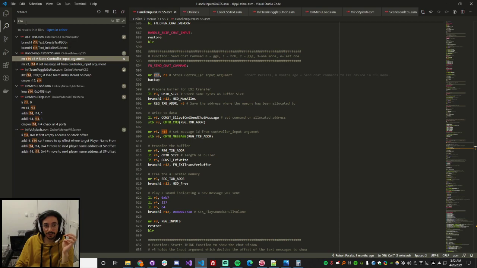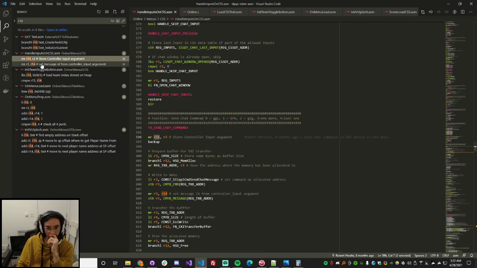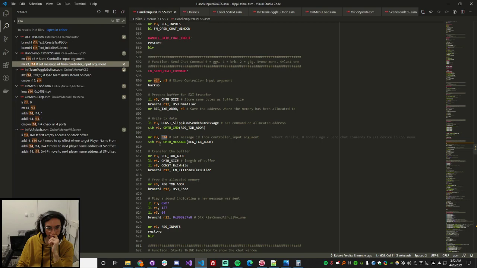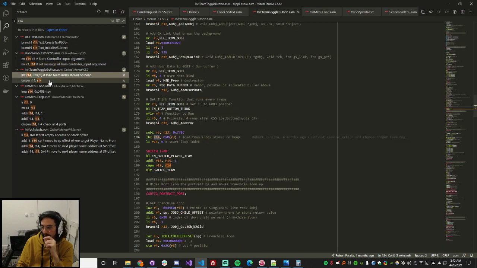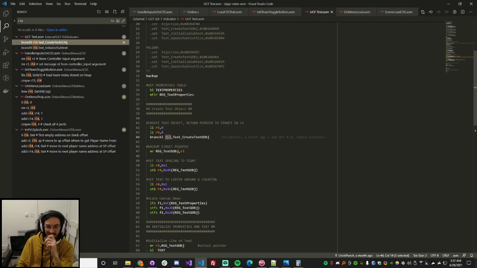So I noticed Robert's been using R14 a bunch, so I was kind of getting a little scared, because R14 isn't restored by our macro. But I also noticed this, which I assume is a mistake. And I just want to double check.